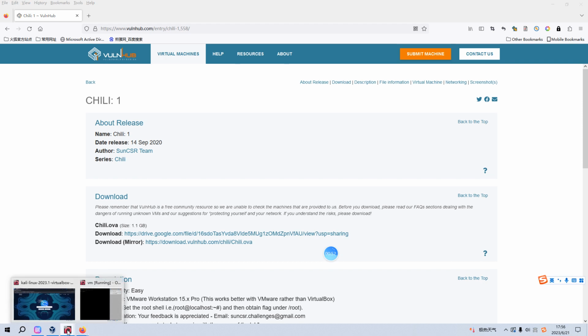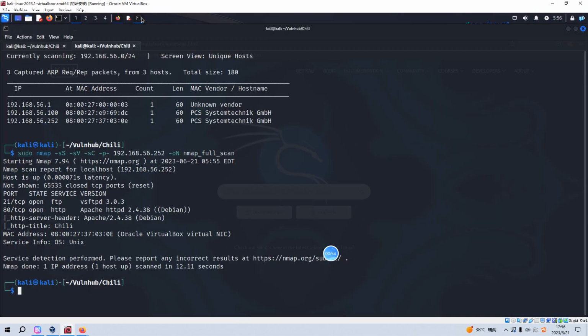Okay, now we can go into Kali Linux. As you can see here, I have already identified the IP address of the virtual machine as 252. And then I did the nmap scanning. I did the SYN scan, the version scan, and the default script scan with the -sC option. I also did the comprehensive scan by specifying the -p- option.